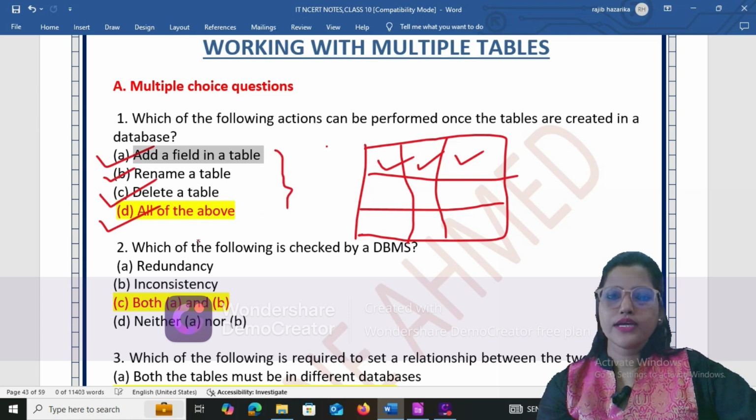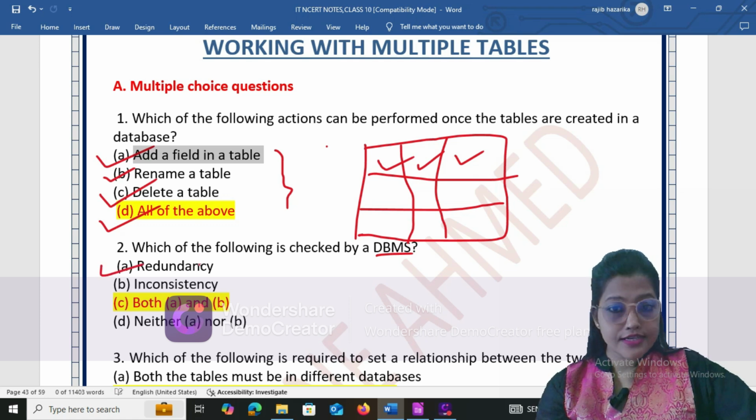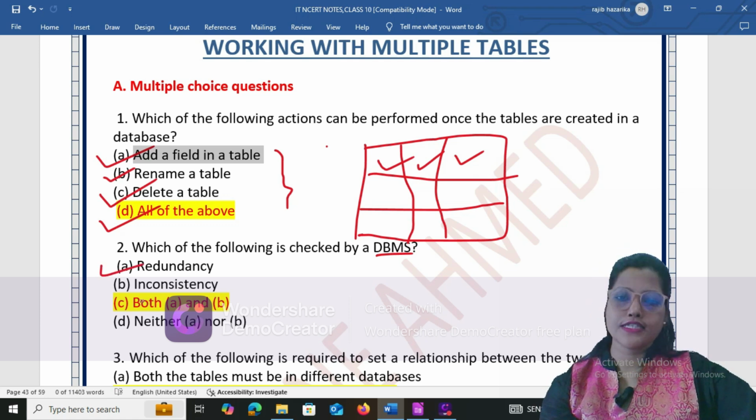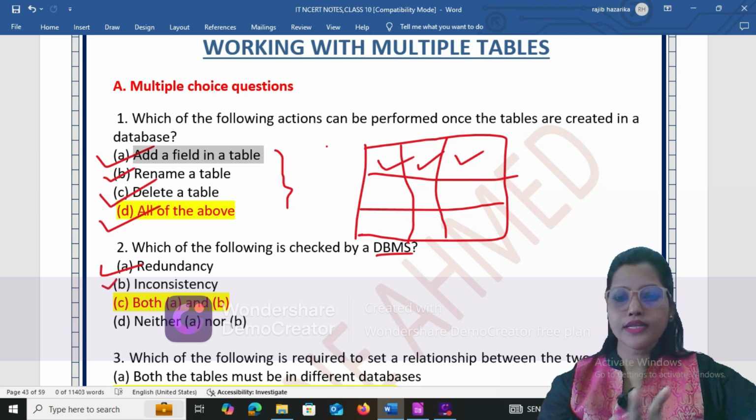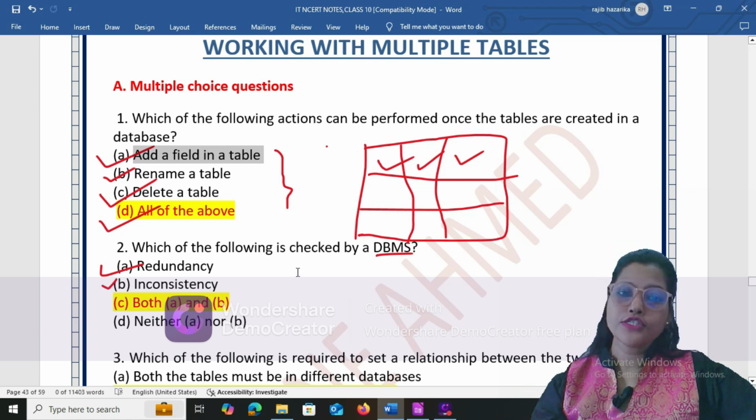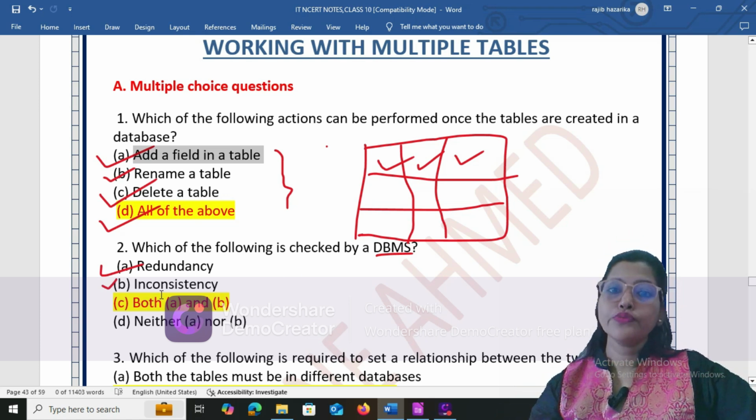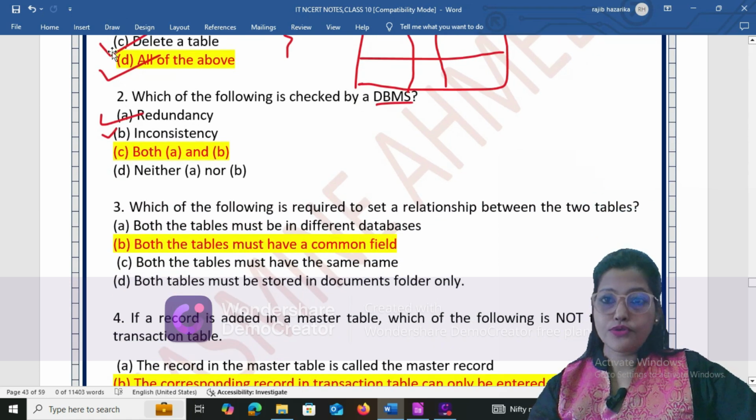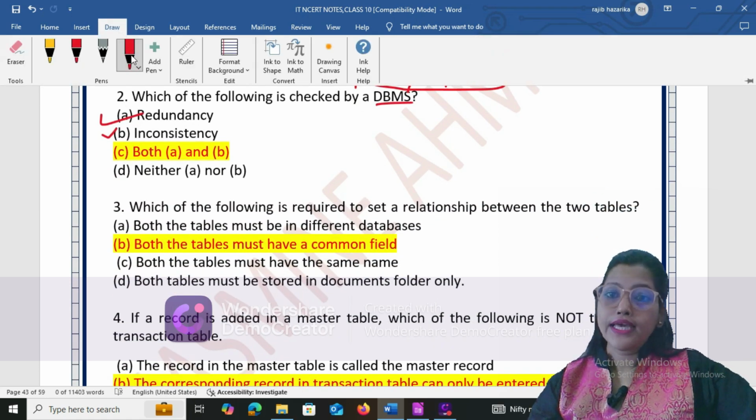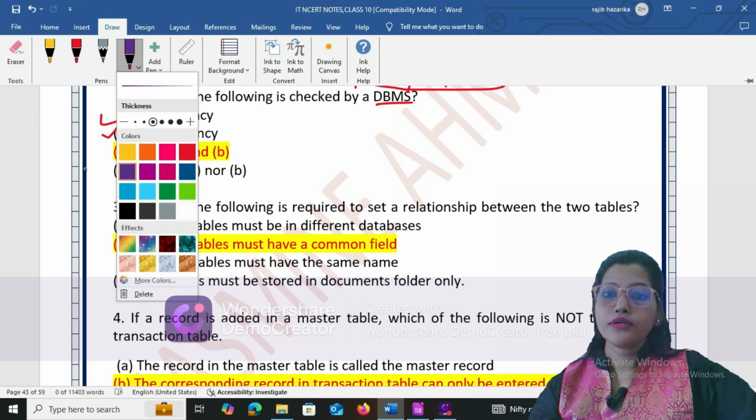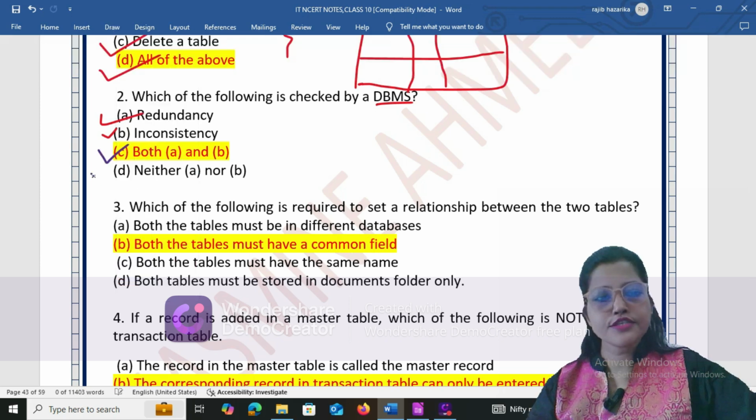Okay, next one is, which of the following is checked by DBMS? Already in the advantages of DBMS we have learned that in DBMS we can check the redundancy. Redundancy means duplicacy. Inconsistency means the data should be consistent in all the tables. So we can check redundancy also, we can check inconsistency also, right? So both A and B options are true.